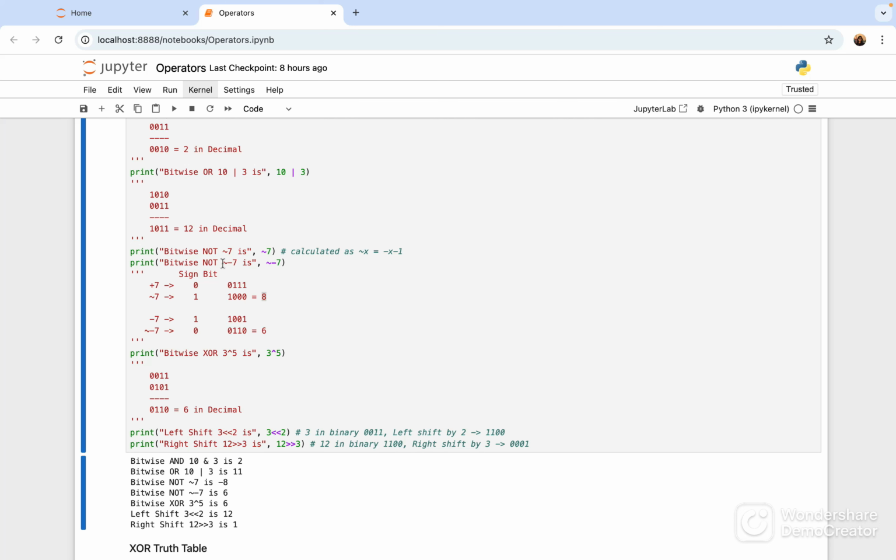Similarly, if you want to negate a negative number, the sign bit would be 1, and the number -7 is represented in binary. When you reverse this, or apply the negation operator on it, it becomes 6, and the sign bit becomes 0, so this is +6.